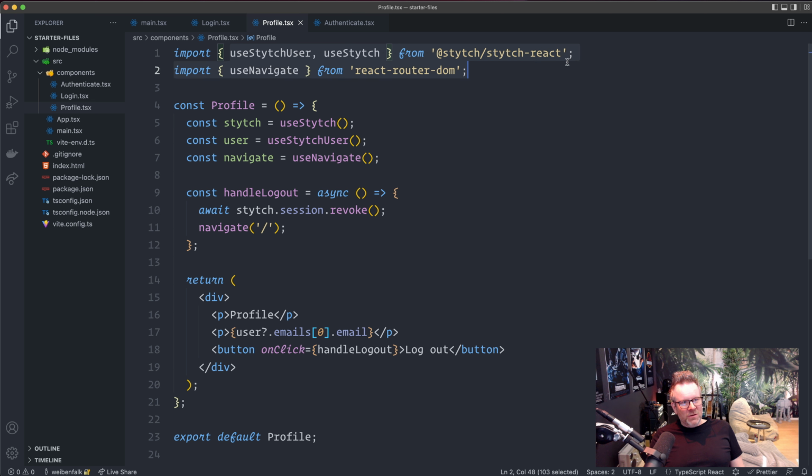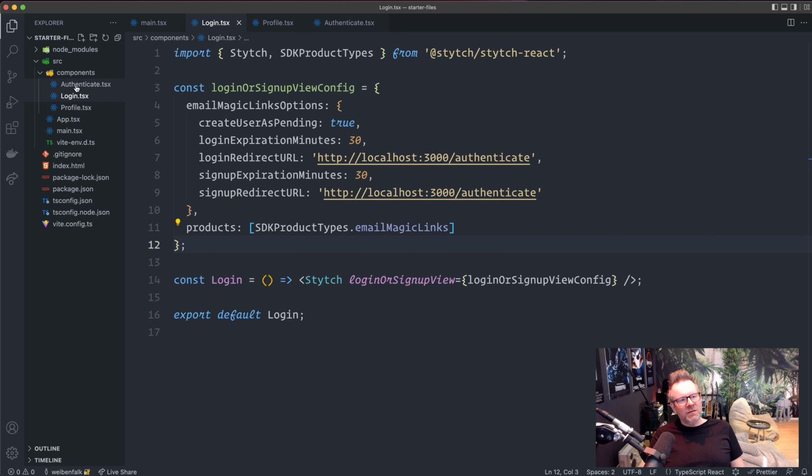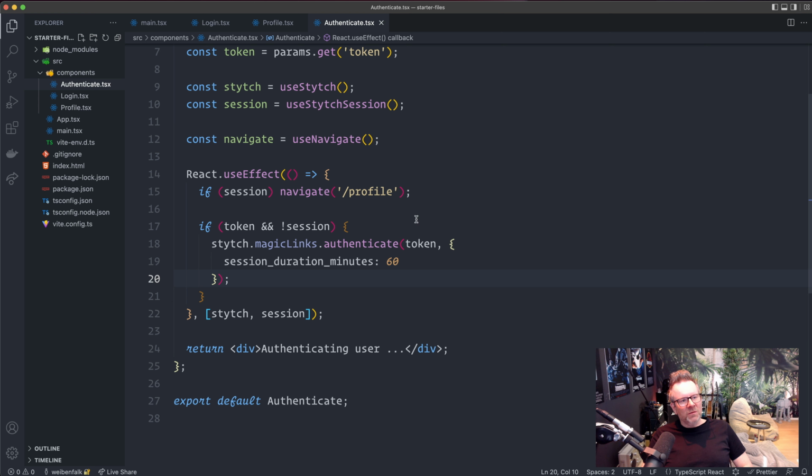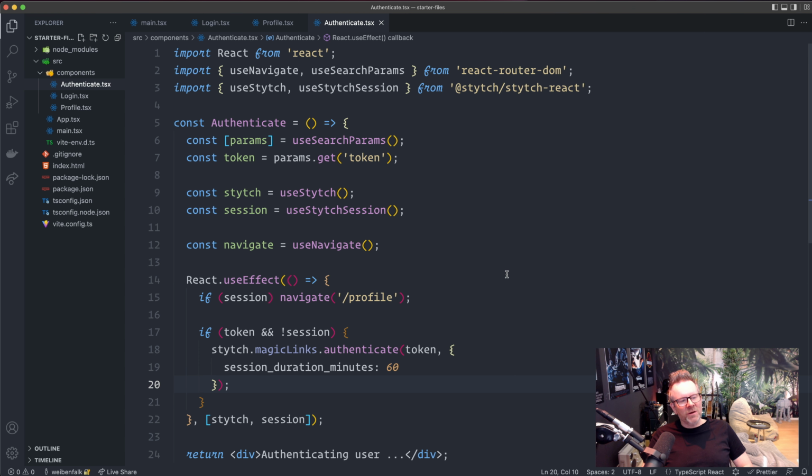So we import these hooks from Stytch. We create a Stytch client. Again, you can see if we hover here, we have the Stytch client. And we have a user that can be null or it can be a user. And from the user, we grab the first email to show it on the profile page. And if we click the logout button, we revoke the session and then we navigate back to the home screen. So this is everything that is for this application actually. So the main part is in this authenticate that we created here, where we actually check if we have a session, or if we don't have a session, we authenticate.